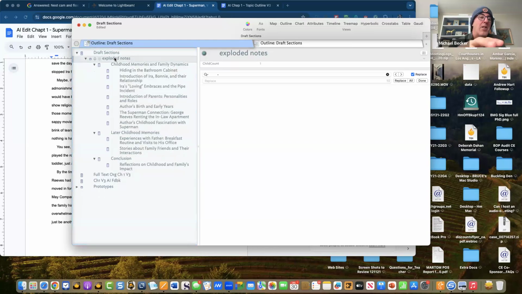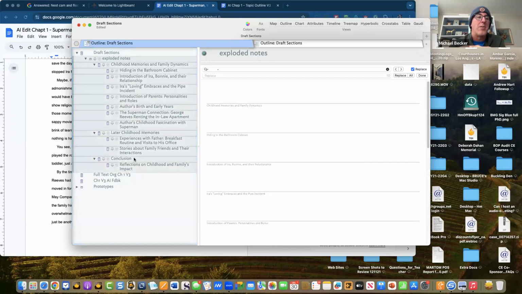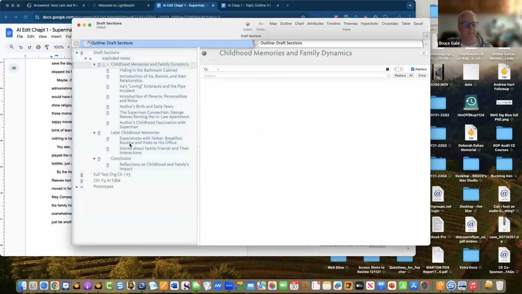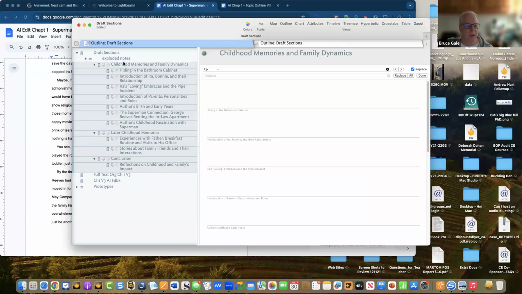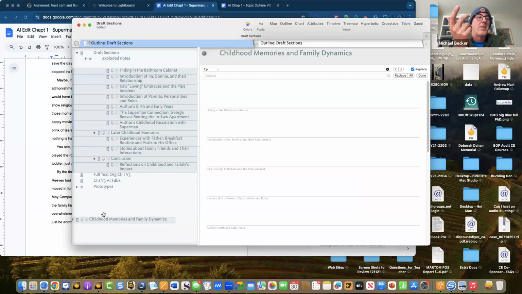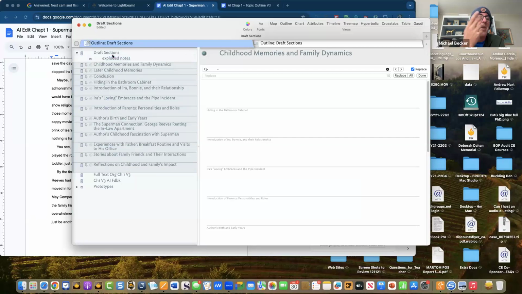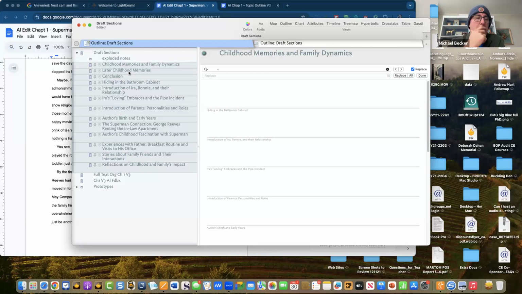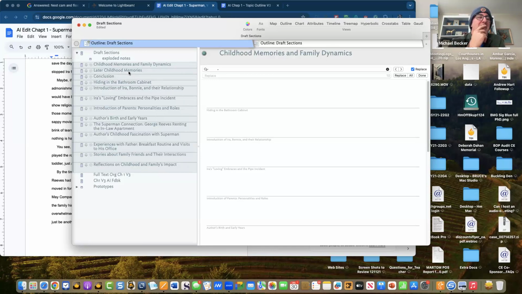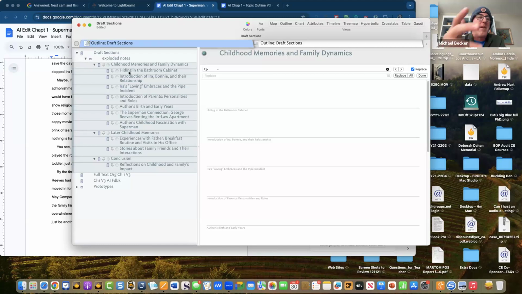And then for me, I often select all of those notes once I have what I want and move them out of the explode notes. You don't want to select the explode note. There you go. And then put it under draft sections. And then you can delete the exploded notes. Actually, no, you don't want to do that. This is a good example of something to be aware of. Hit undo multiple times.